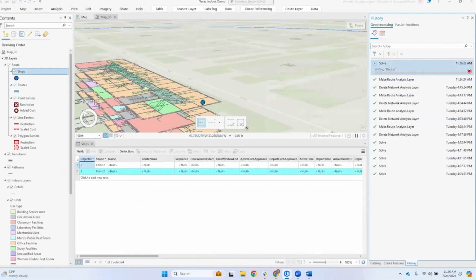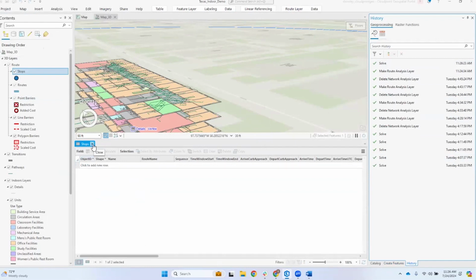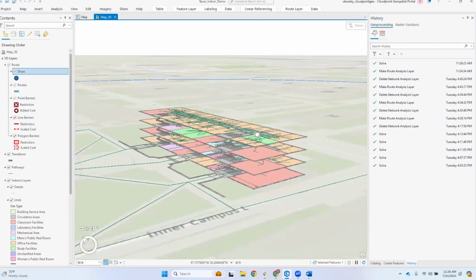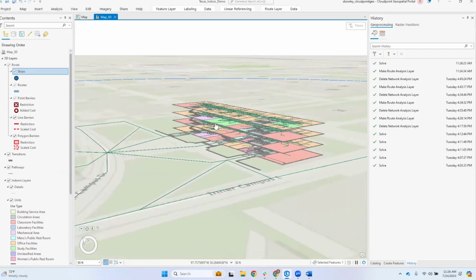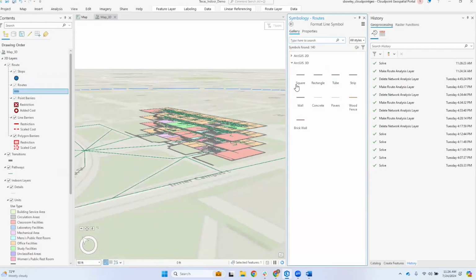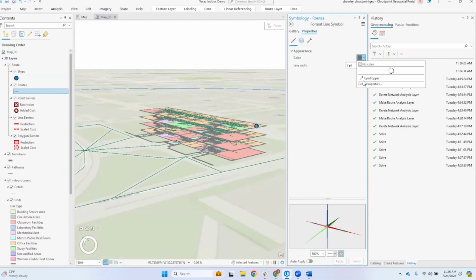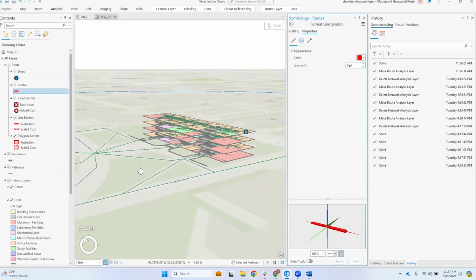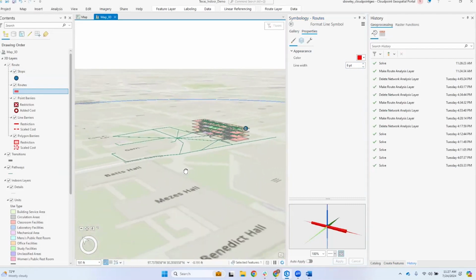So that's solving the network between those two positions. And when that's finished, you don't really notice anything straight away. And what I like to do is change the thickness of the route layer. So you can come in here and change it to a sort of a 3D tube and make it nice and visible, and then bump up the size. Like that.